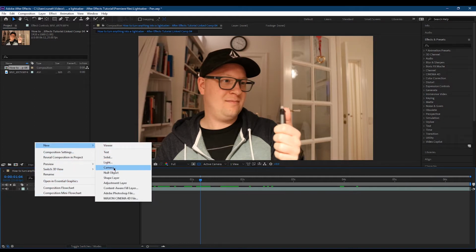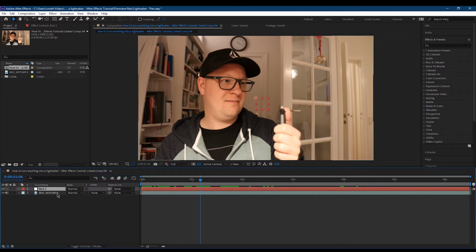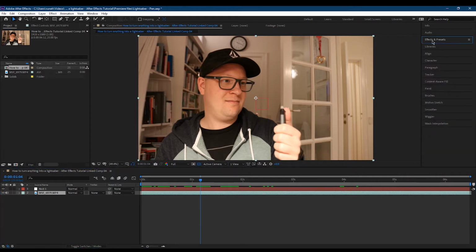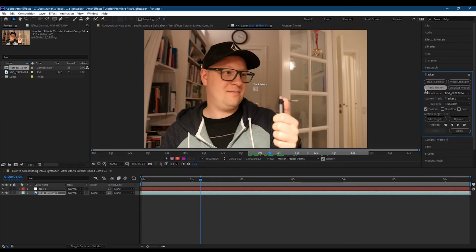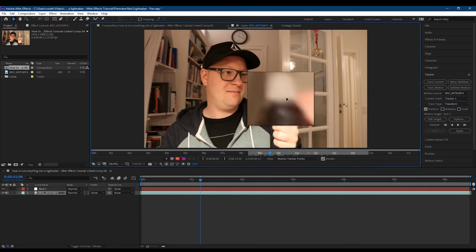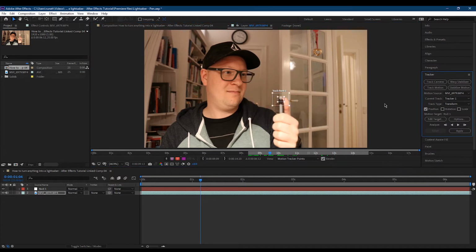Now we want to create a null object which we can attach our tracking data to. So then we want to create our tracking data. Select the clip, close down the effects and presets panel if it's open, locate the track panel. Since we want to track the motion of the pen in the shot, we want to use the motion tracker for this shot. This will create a small target inside the frame. Now we can adjust the size of the target, so After Effects has more data to use. And we can move the target around to find a high contrast spot to track.